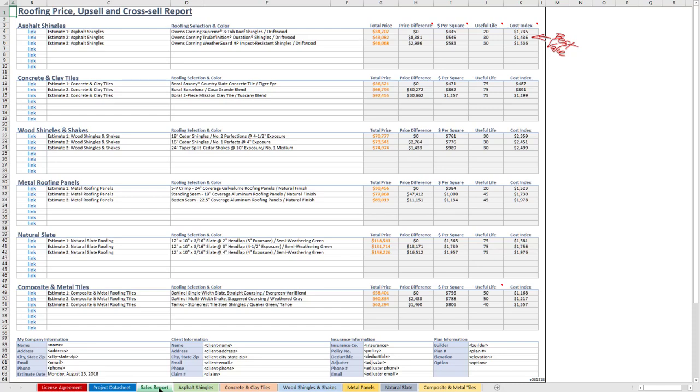We also see all the other prices for this very same roofing project for concrete and clay tile, cedar shingles and shakes, metal roofing panels, natural slate, and composite and metal tiles. The purpose of this report is to give you every number you need for selling the job by quality, by value, or by price. The report is organized in columns starting with the total estimated price, the price difference between estimates, the overall price per square, the years of useful life of the roofing, and the Roof Comparative Cost Index. We'll dive deeper into this in the Roofing Price Upsell and Cross-Sell Report video.